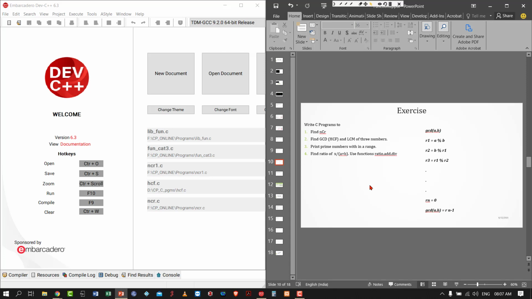So today we are going to discuss some example problems based on C functions. We have to write 4 programs with the help of functions. Yesterday we discussed functions, so we have to solve these problems with the help of functions. First one is nCr. Yesterday in the slide we discussed nCr, but I didn't discuss it as a program.